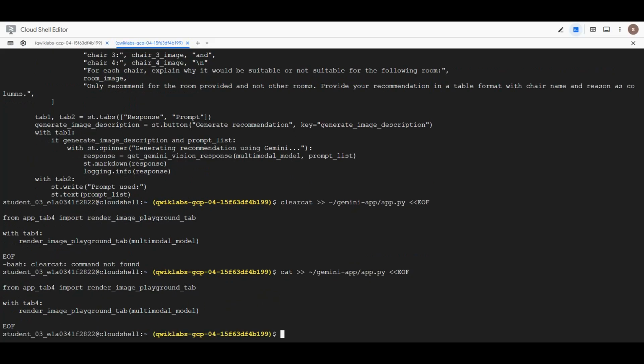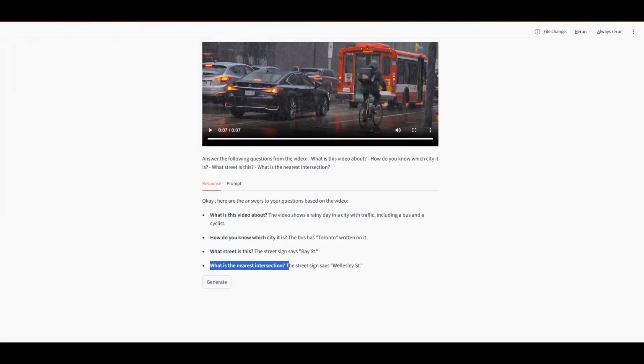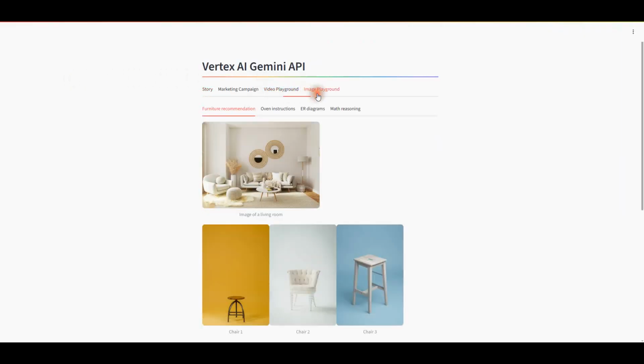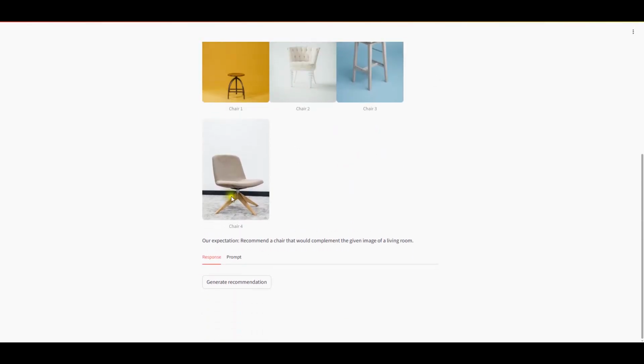Okay, it's done. Now we go to the same website and reload. And we will go to the image playground, furniture recommendation, and then we will click on generate recommendation.